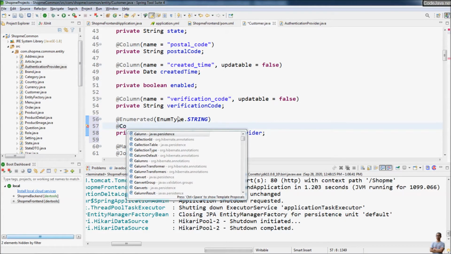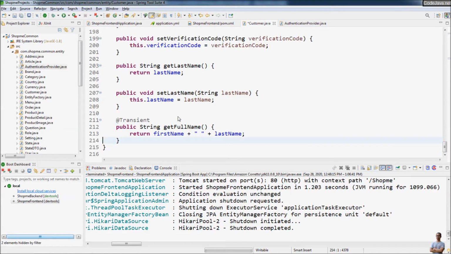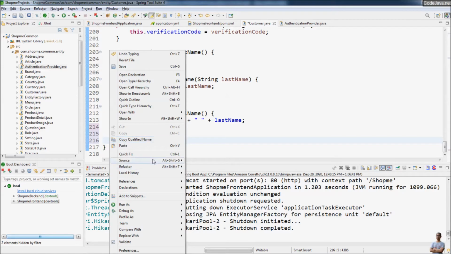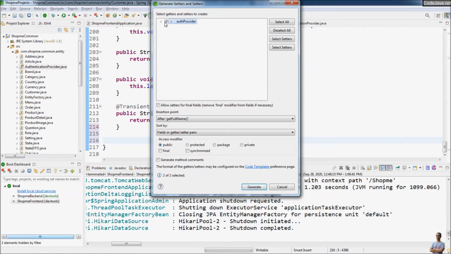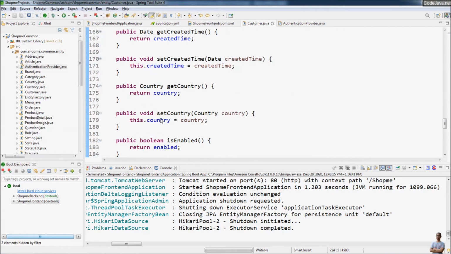and we map the column name. Name is auth_provider, and we also need to generate getter and setter methods for that field. So right click, Source, Generate Getters and Setters here. Check to generate getters and setters for the authProvider field here. Generate. And that's it for updating the database table and entity class.